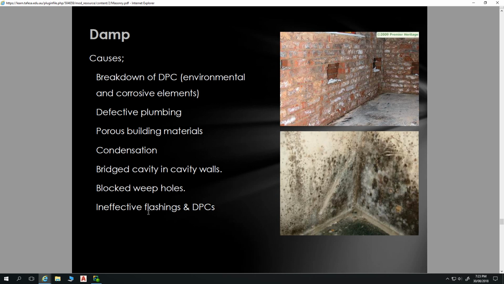Also, other things that cause damp in buildings. A bridged cavity in walls, so if we've got those ties running the wrong way, or pieces of mortar there. Also blocked weep holes. If weep holes get blocked, moisture can build up and go to where it's not wanted.